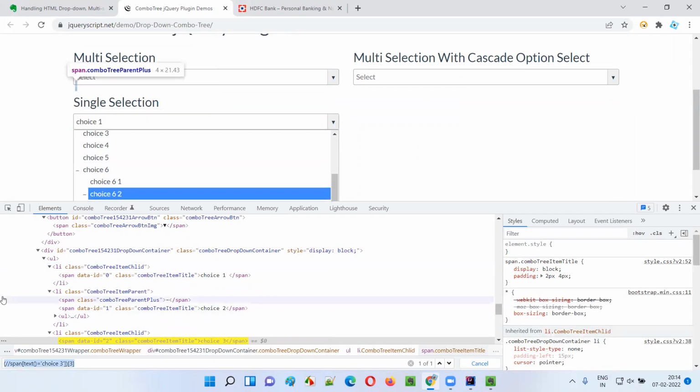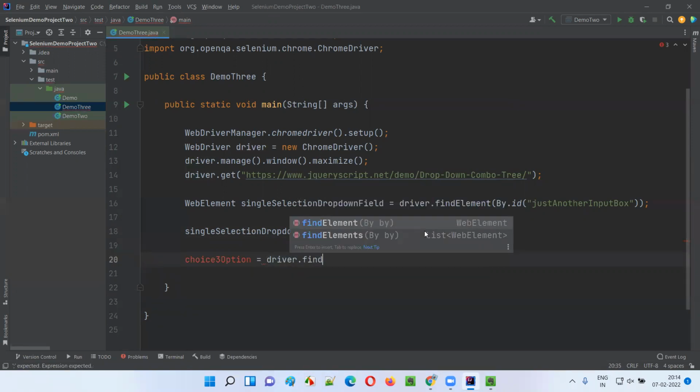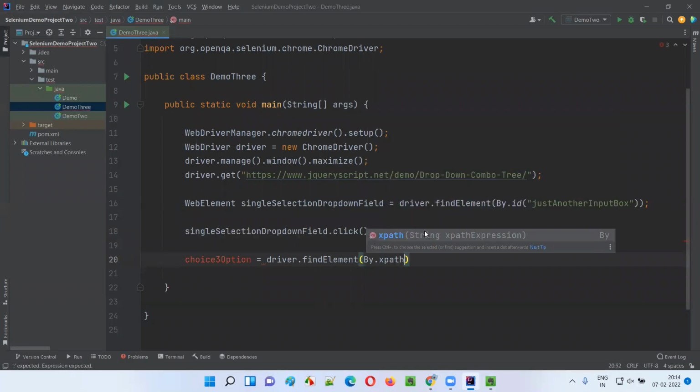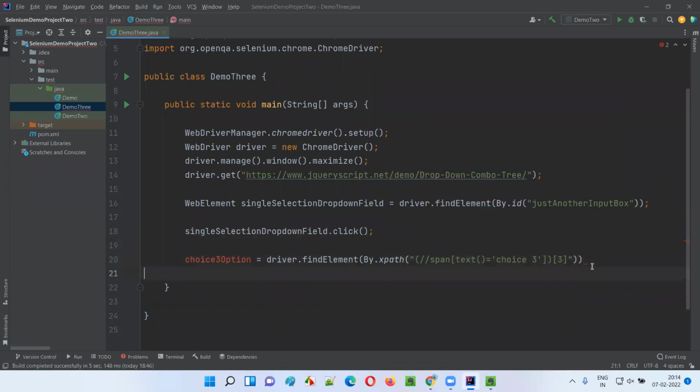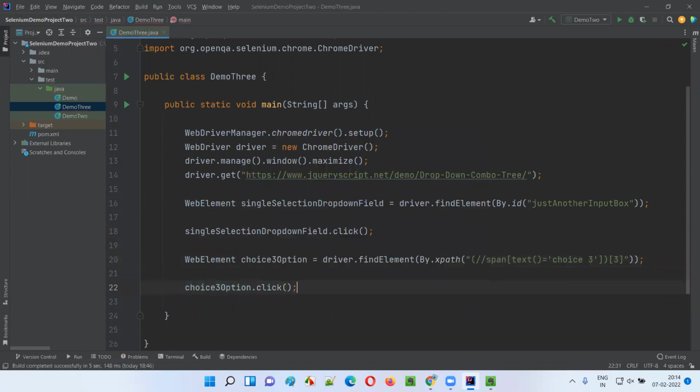I'll copy this, guys, and I'll create a web element for that particular option, that is the choice 3 option. Choice 3 option is equal to driver.findElement(By.xpath). I'll give the xpath of that option like this and create a local variable. Now I'll say choice3Option.click(). That's it. Fine.